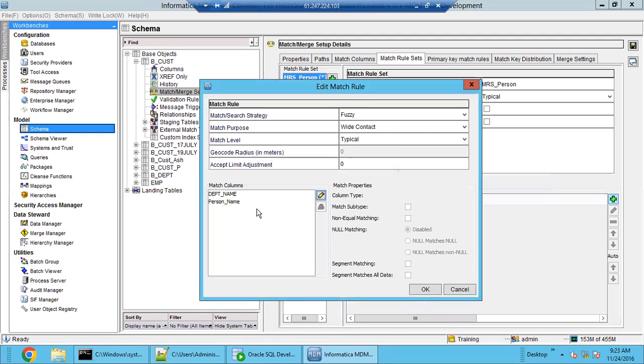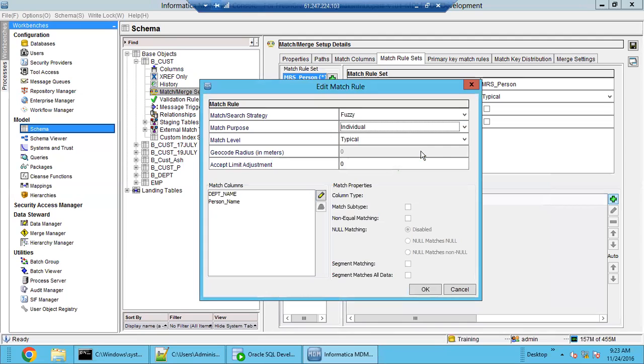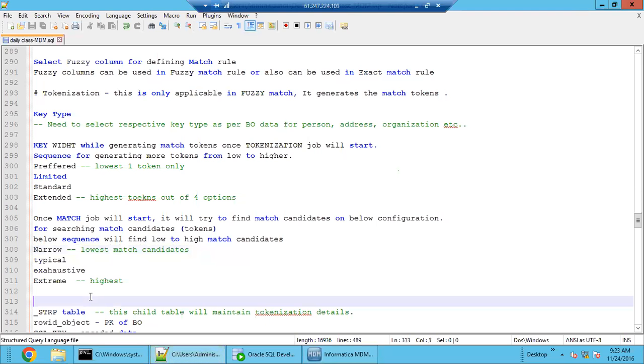And if you have defined some match columns here, then this is enabled. So here it is saying, what is the purpose of your match? So we want to find the individual details. That's why we are taking that. And match label. So match label here we are getting three options: typical, conservative, loose. Okay. So here in match label, we have three options.